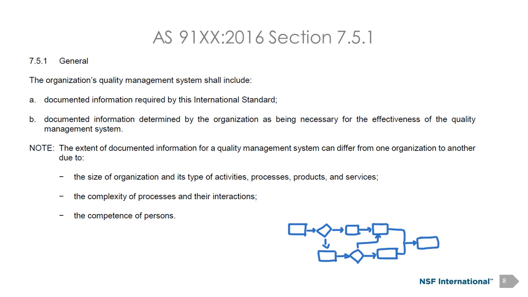It says the extent of documented information for the QMS can differ from one organization to another due to the size of the organization, the type of activities, processes, products, and services, the complexity of processes and their interactions, and the competence of personnel. So there's a lot of things that can be considered as we're determining how complex or how involved our document system needs to be, and how detailed our procedures or our work instructions or our documents need to be.